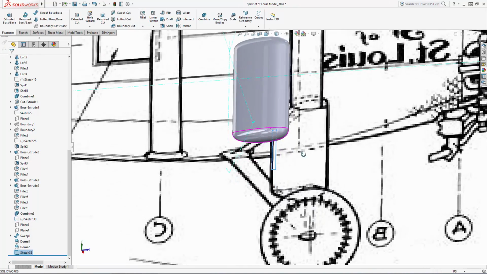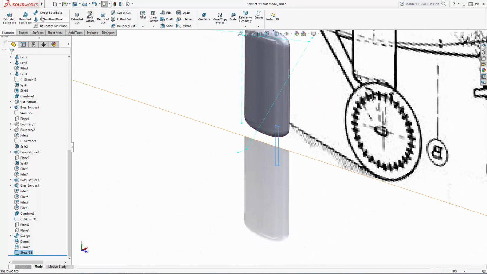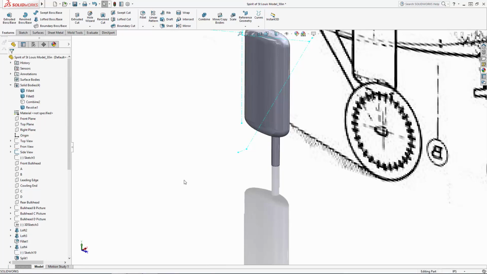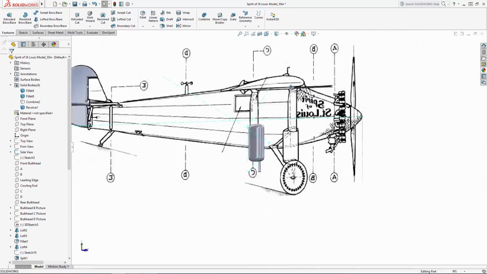Exit the sketch and navigate to the revolved boss/base tool in the command manager. Simply click the line we sketched through the center of the wheel to revolve this sketch around that center line. And we have our main landing gear strut.